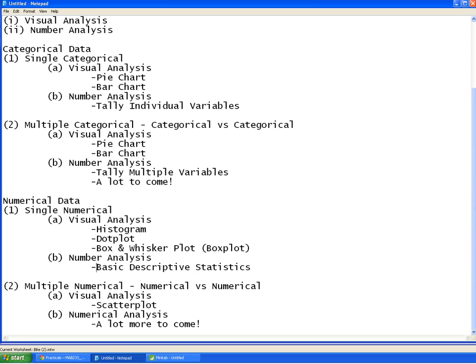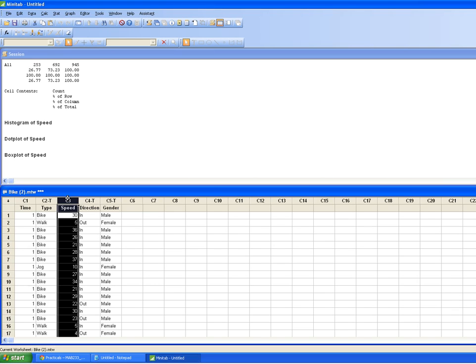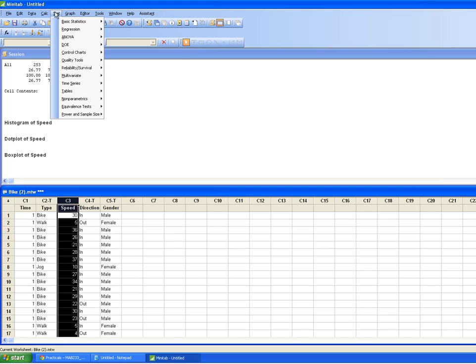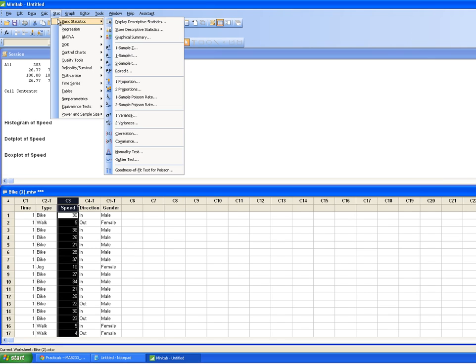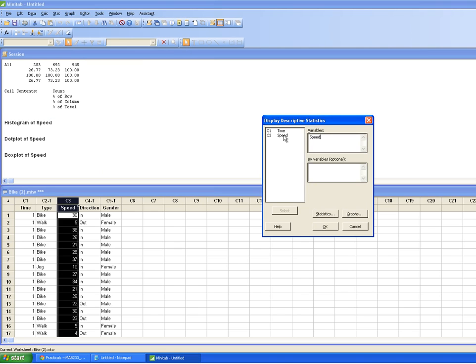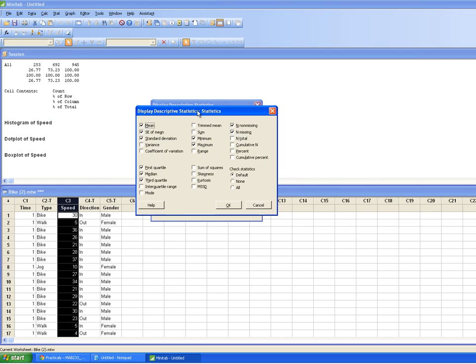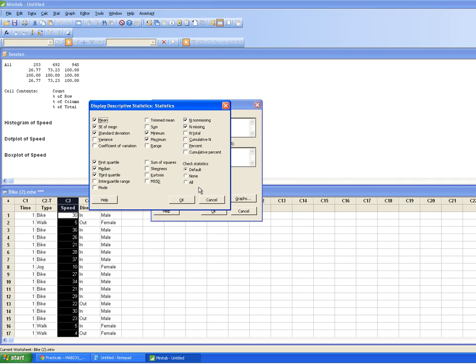And so now we're going to look at some basic number analysis when we're dealing with a single continuous variable. You're going to learn a lot more of these as the semester goes on, but to start off with, we're just going to be dealing with basic stats, the kind you would probably have heard a lot over the past couple of weeks if you hadn't seen them prior to this class. So we go to basic statistics, display descriptive statistics, and select the variable. We'll be able to use this later on. Then if you click the statistics button, you'll see that there is a set of different stats that you can generate, and you're allowed to select them.